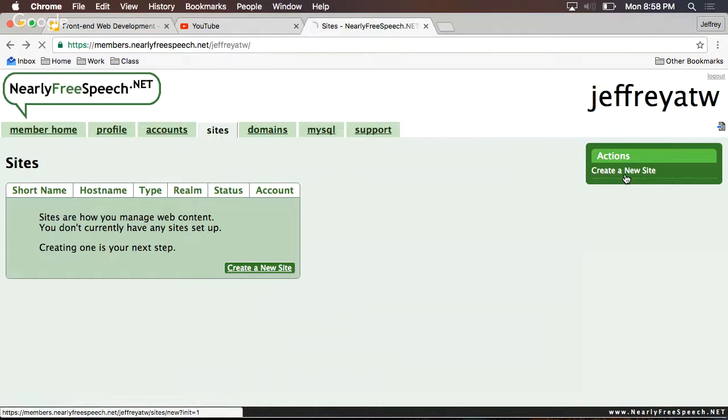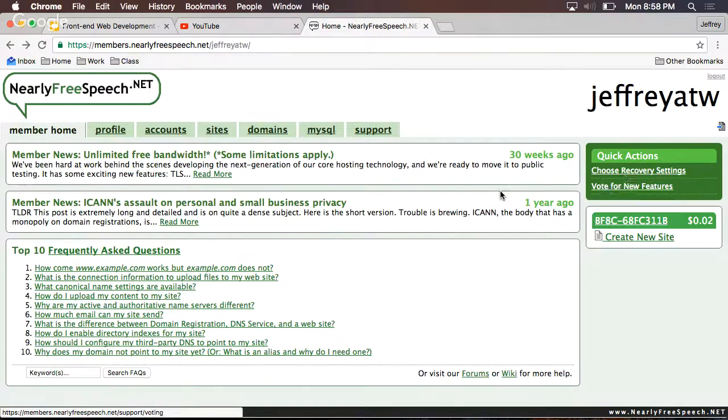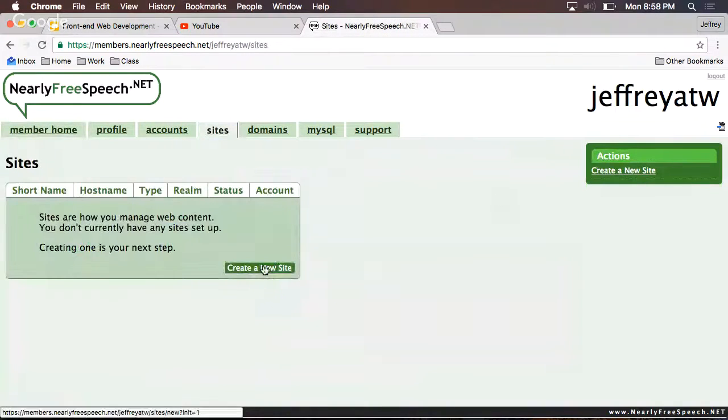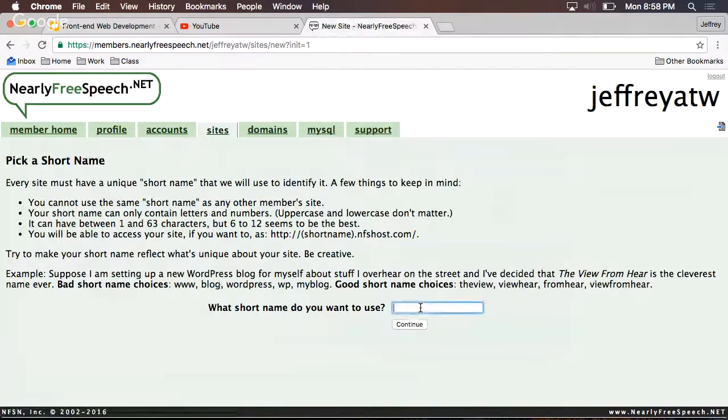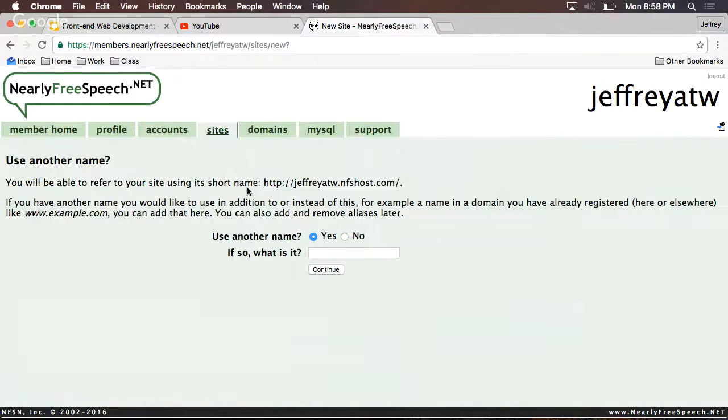So you can either just click Create a New Site right here on the right column, or you can go over here and press this Create a New Site button from within the Sites tab. And you want to enter in a short name. The short name could also be your username if you're only planning on making a single site. Really, it does not matter. Just enter in your username. That's what I'm going to do. So that's the host that it's going to make. For me, it's going to be jeffreyhw.nfshost.com. For you, it'll be whatever site name you choose, .nfshost.com.